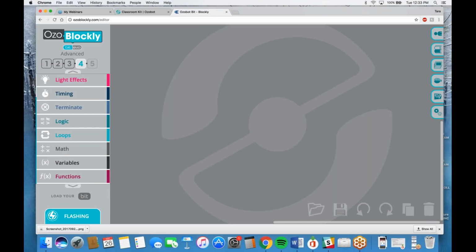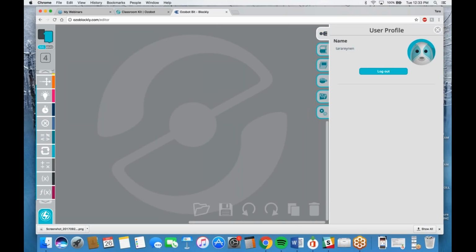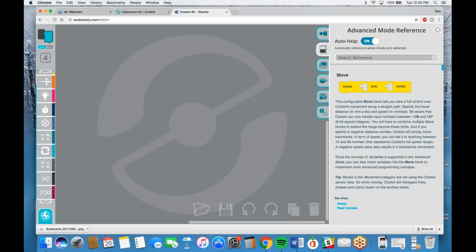Over here on the right-hand side, you'll see some more icons that you can choose between. This is a user profile. You really won't need this ever. You don't ever need to create an account for your Bits. I just have that for my Evo. This is a reference sheet.